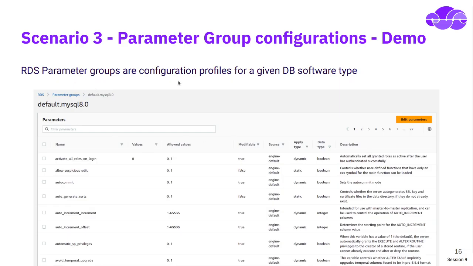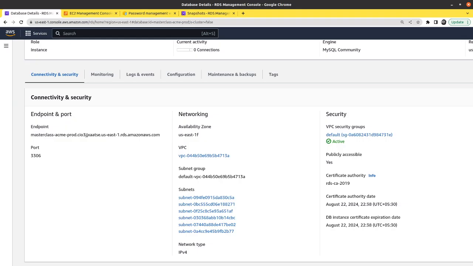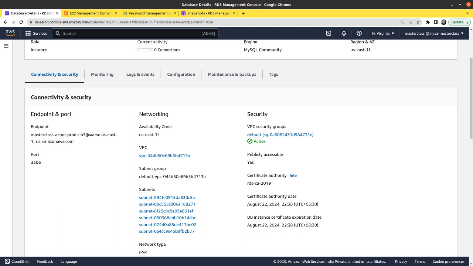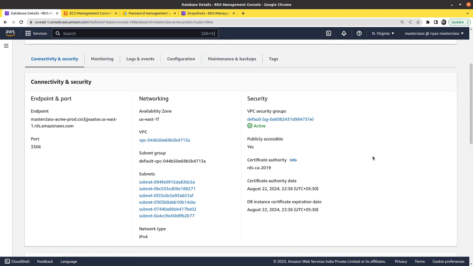RDS parameter groups are essentially configuration profiles for a given database software type. Like all databases, there's going to be a bunch of configuration that we've not done. If you have ever set up a database instance on your own, there's a ton of configuration that is either default available in the mysql.cnf file, for example, or you would add when building or compiling the software. Now all of this is taken care of by AWS, but where do we see those configuration options?